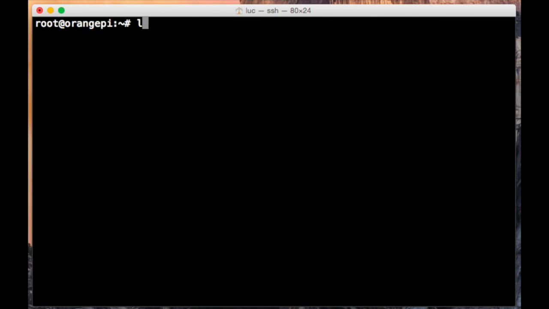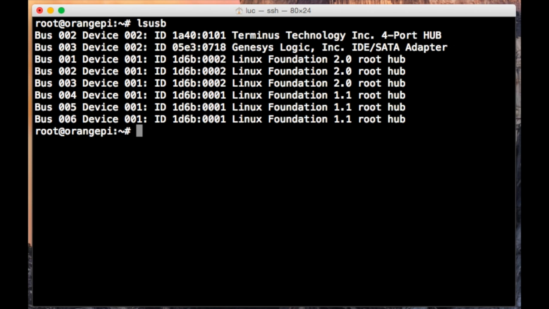Do a couple more things. So if I go lsusb, we can see what kind of USB devices are connected to here. So one issue that was reported with an earlier version of the Orange Pi, not the Orange Pi Plus, was that not all four of the USB ports worked.